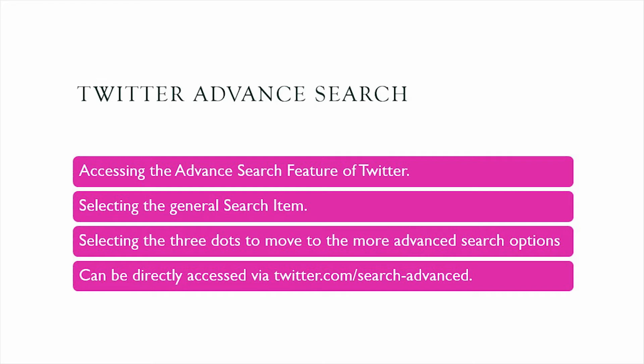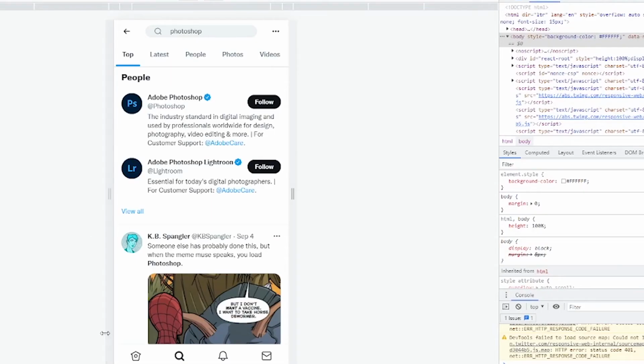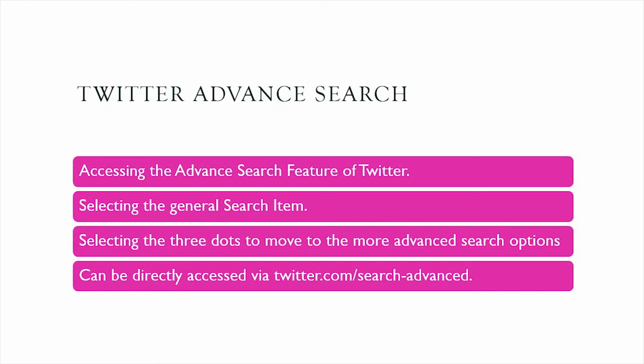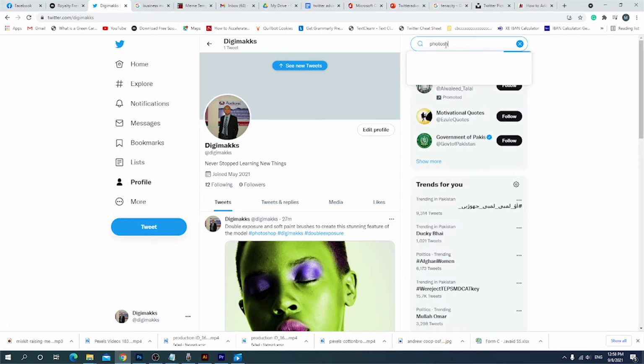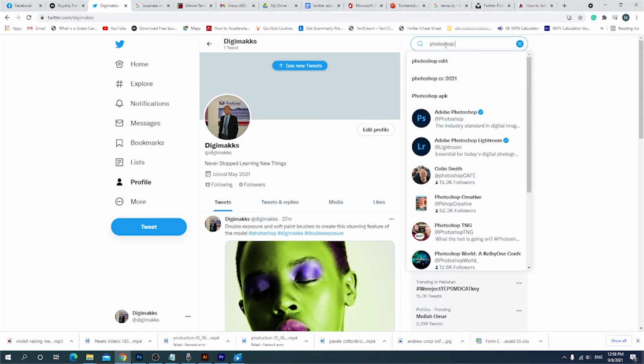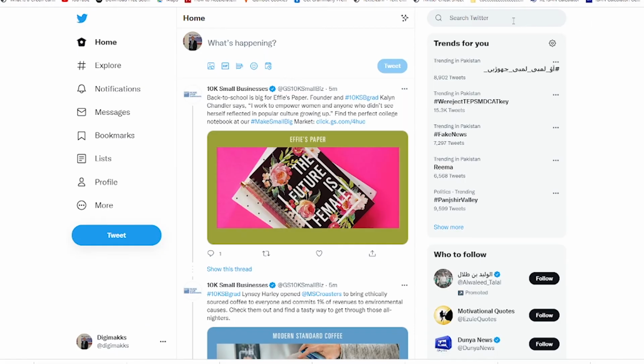If you're using a smartphone, the general search is represented by the magnifying icon at the bottom of your phone screen. Because your search range is limited, you won't be able to learn much from these broad searches. This is where the advanced search feature comes into play. To get into Twitter advanced search, first use the general search feature. Now enter the search terms on your laptop or mobile. Let's start with Photoshop. All tweets related to Photoshop will pop up.